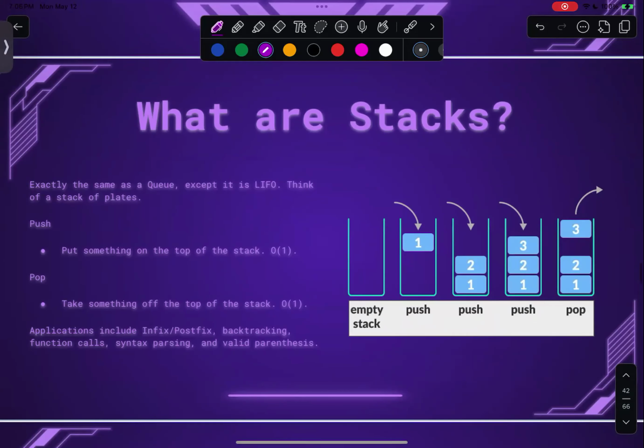It's exactly the same thing as a queue, basically, except it's the last thing in is the first thing out. So think of it like a stack of plates. You put something in on the top of the stack, it's called pushing. It's constant time. And you take something out of the top of the stack, it's also constant time, and it's called popping.